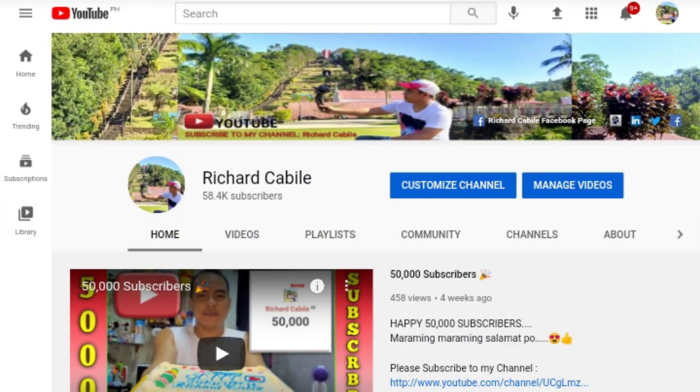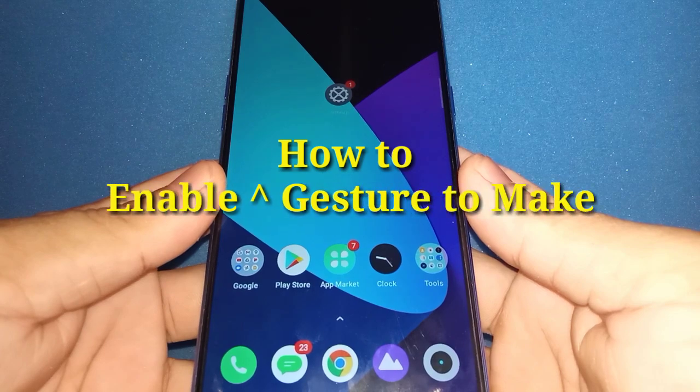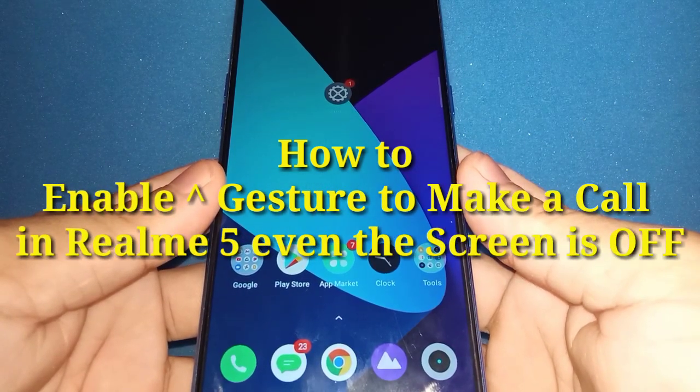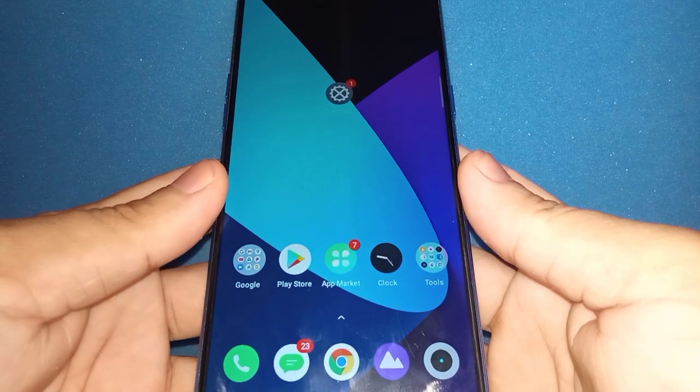And in this video, I will teach you how to enable the draw arrow up gesture to make a call in your Realme 5 mobile phone even when the screen is off.